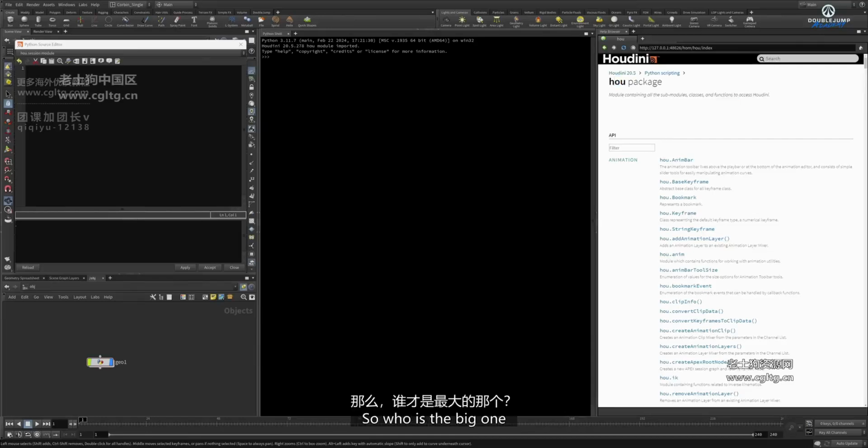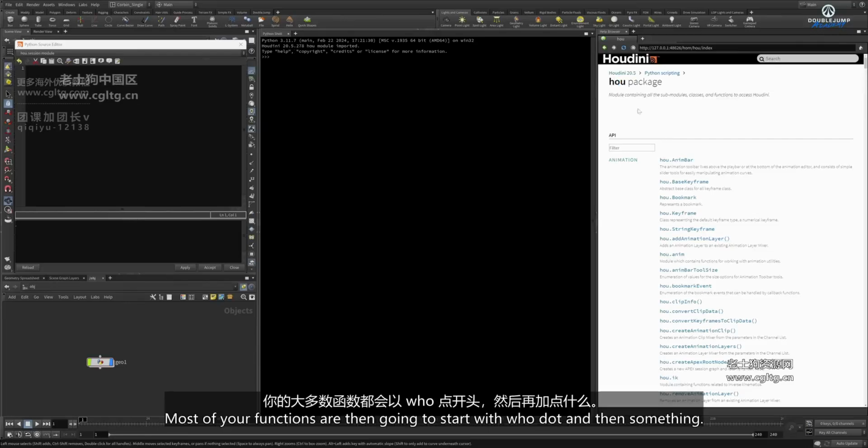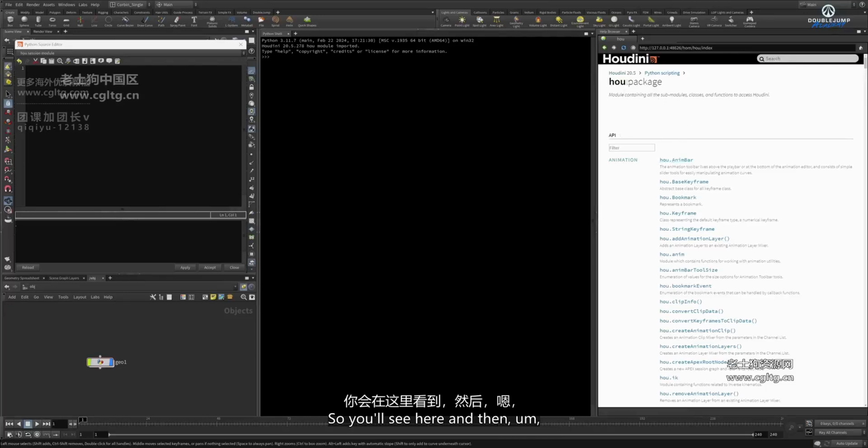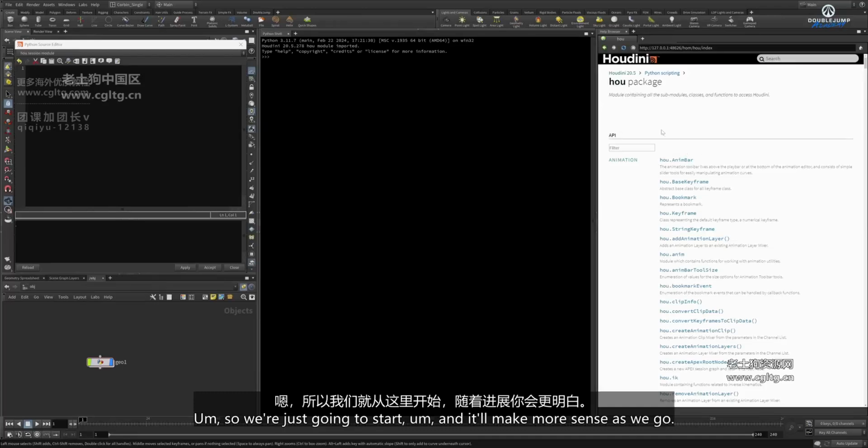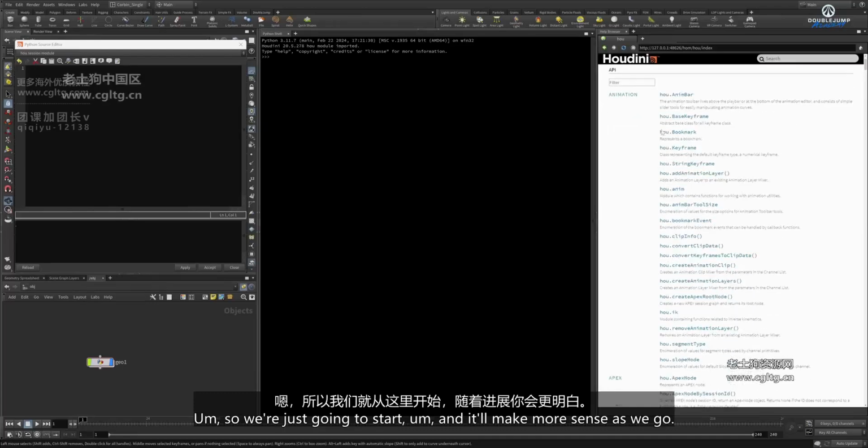So hou is the big one. Most of your functions are going to start with hou dot and then something, so you'll see here, and then you'll find there are submodules that you need to reference. So we're just going to start, and it'll make more sense as we go.